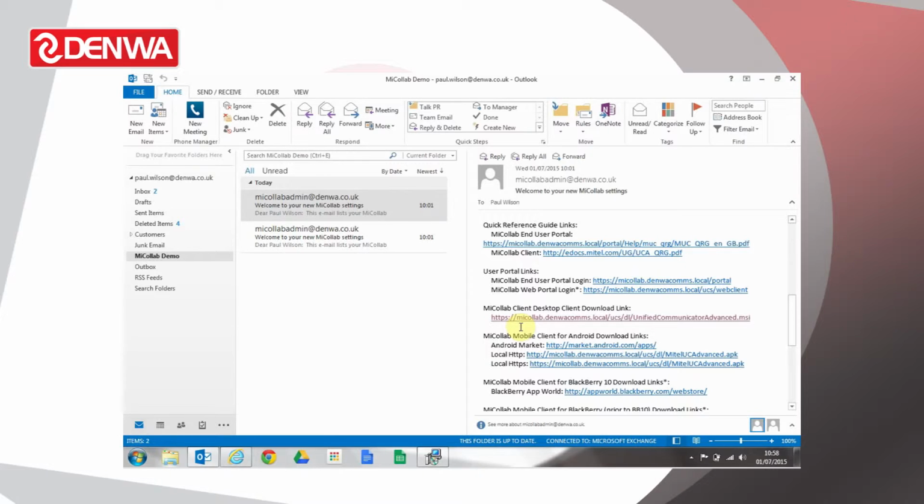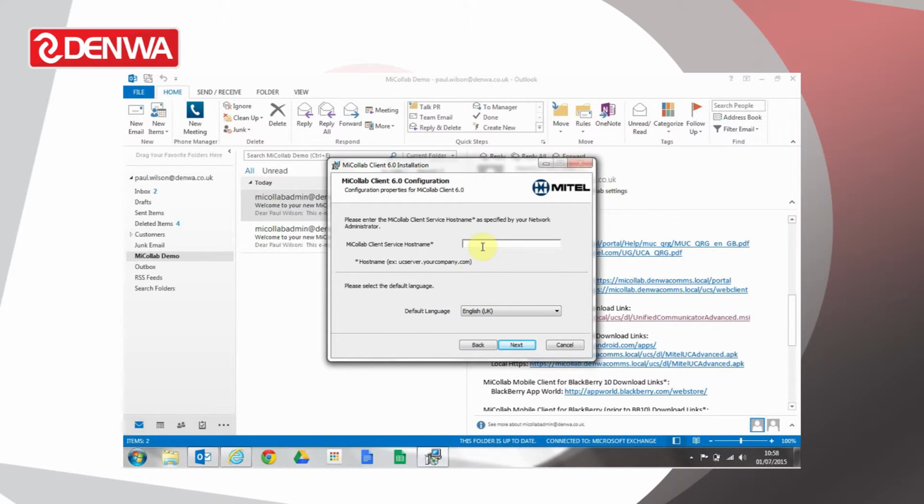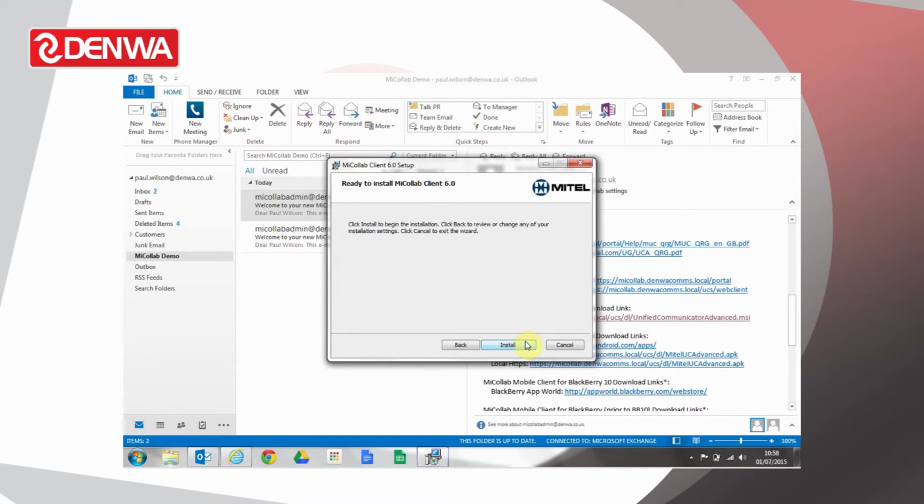The hostname is listed as part of the URL, in this case micolab.denwa.coms.local. Click Next. And then click Install to start the installation process.